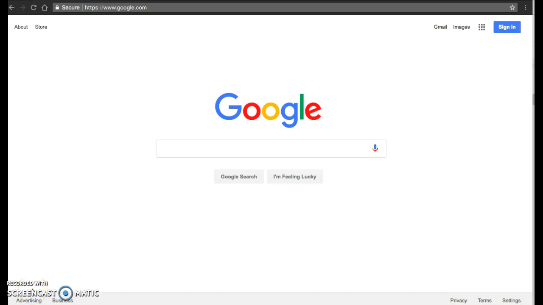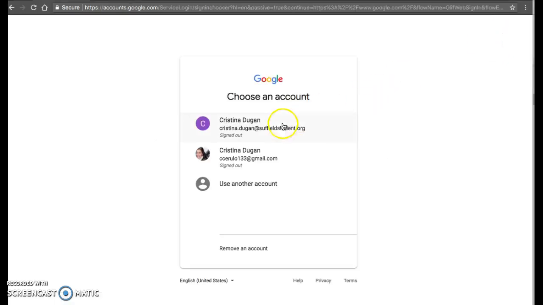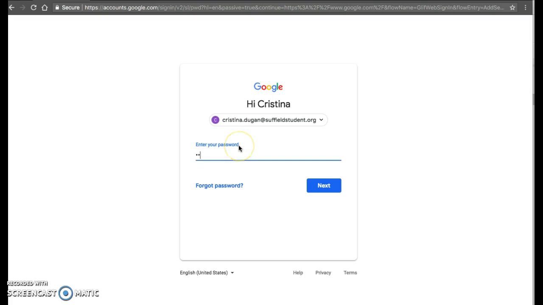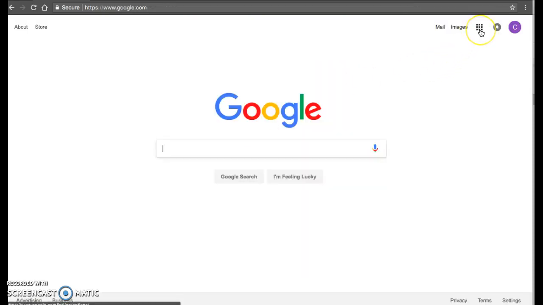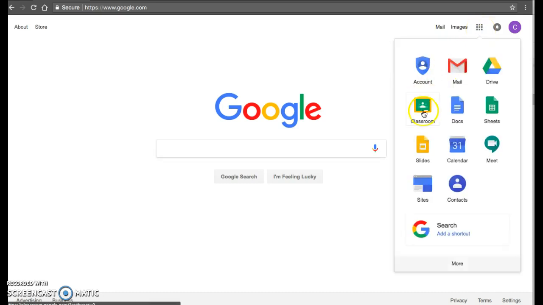This video will give you a general overview of using Google Classroom. So the first thing you want to do is click the blue sign in button to sign into your Suffield student account. Then enter your password. Just like other applications, we're going to click on the 9-tile app launcher and click on Google Classroom.